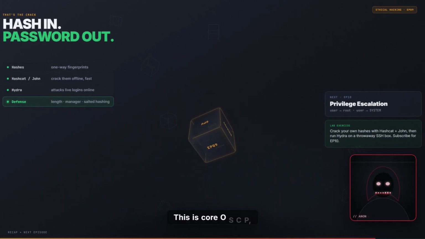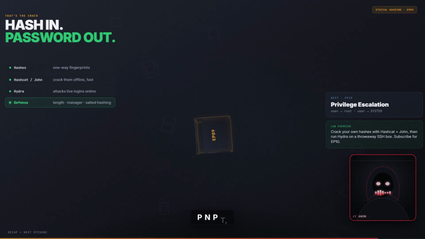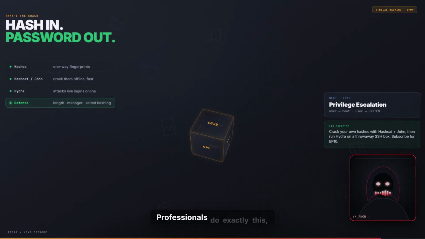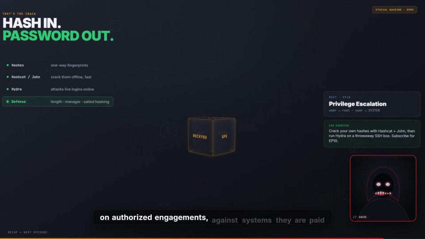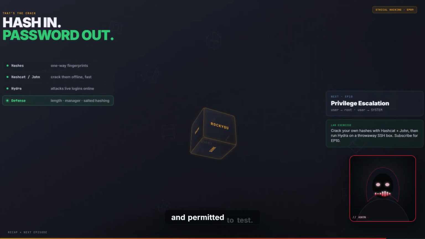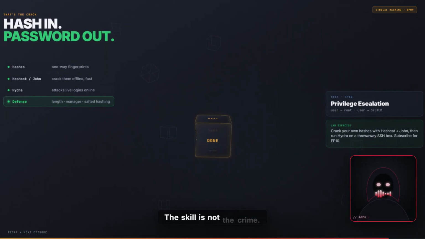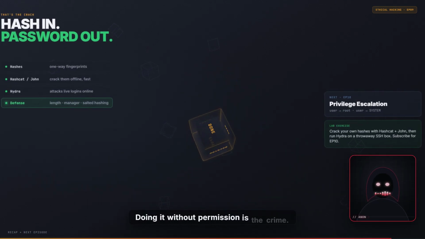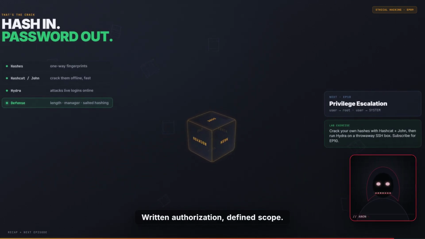This is core OSCP, PNPT, and CEH material. Professionals do exactly this, on authorized engagements, against systems they are paid and permitted to test. The skill is not the crime. Doing it without permission is the crime. Written authorization, defined scope. Always.